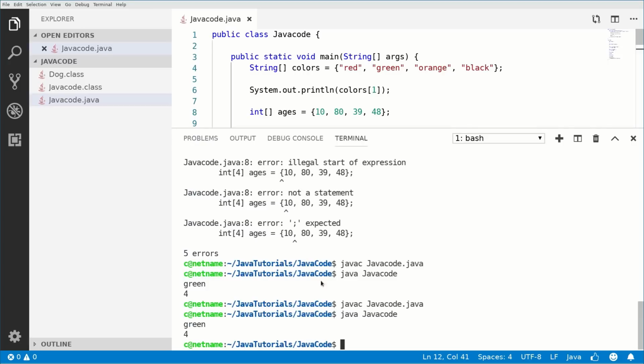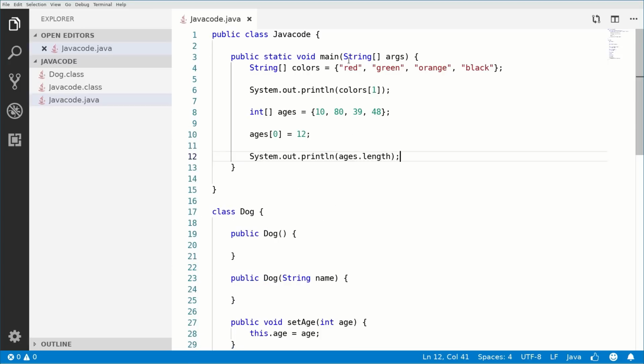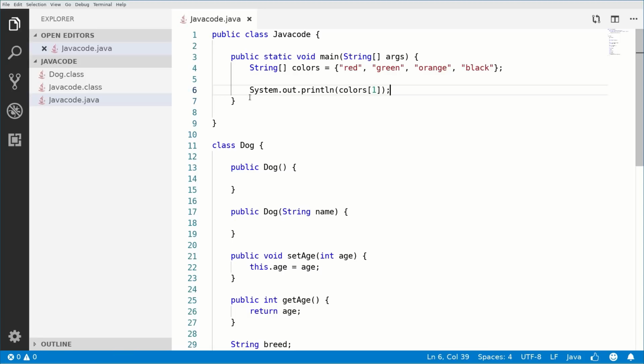So as you can see, in both cases we have 4 elements. Here we have 4 and here we have 4. So this is how we can access an array in Java. Now, what if we want to change all the elements of the array? Or maybe we want to print all of the elements in colors, right? So we will use a loop that will enable us to do that.